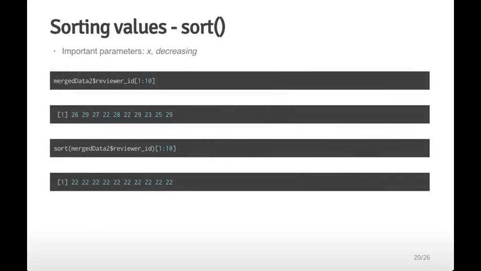So another thing that you might like to be able to do is to sort values. In particular, you might want to see, once you put the values in order, how many of a particular value there are and so forth. The way that you do that is with the sort command. It has two parameters, x, which is the vector of values that you're going to sort, and decreasing, which is a parameter that tells you whether to sort them in decreasing or increasing order. By default, it sorts them in increasing order.